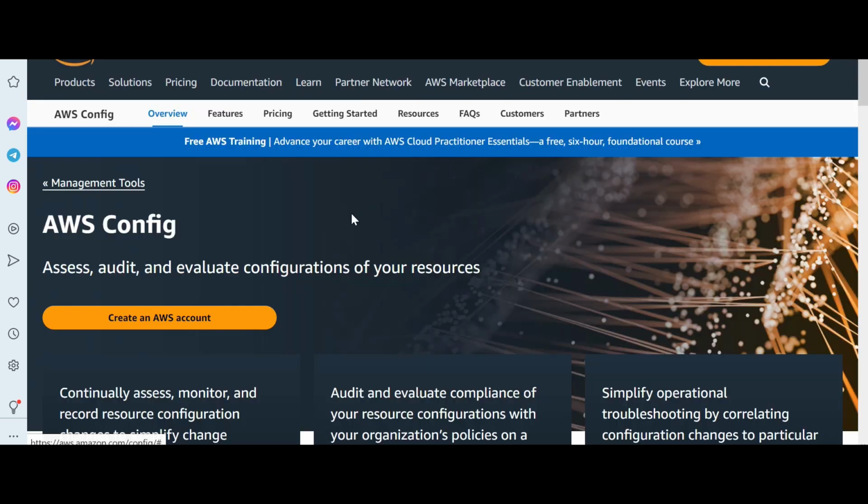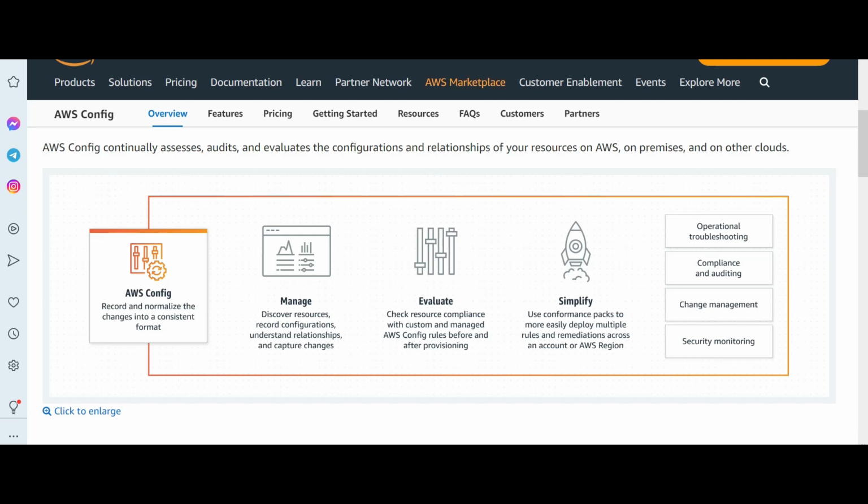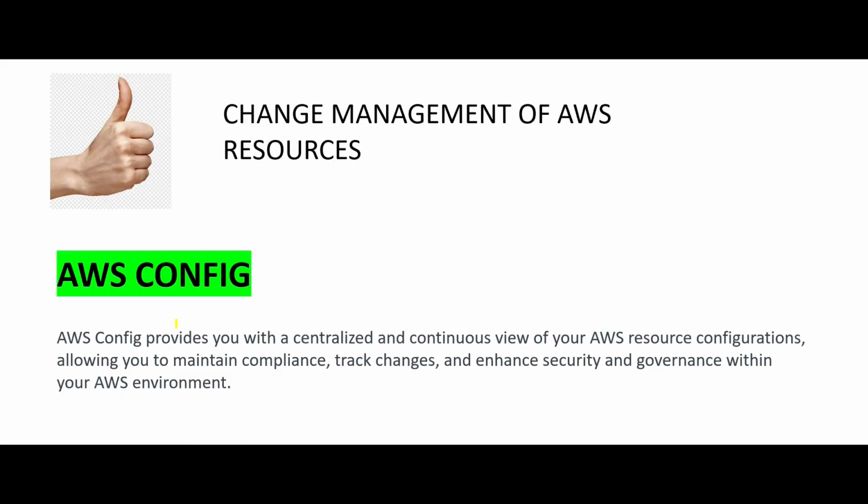Now you will get questions in the certification. This is an important topic where they will quiz you about configuration changes and so on. So remember, this is a service which will help you audit configurations. Simple. And what can you use it for? You can use it for operational troubleshooting, compliance and auditing, change management, security monitoring. Okay, now let us look at some other topic.